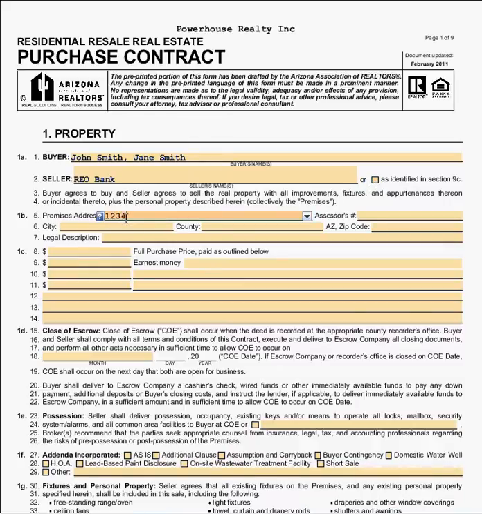Today we'll use 1234 West Main Street. Next we're going to fill out the assessor's parcel number, sometimes referred to as the APN. You can get the APN in the tax record. It is a 3-digit number followed by a 2-digit number followed by a 3-digit number. Next, the city and county.